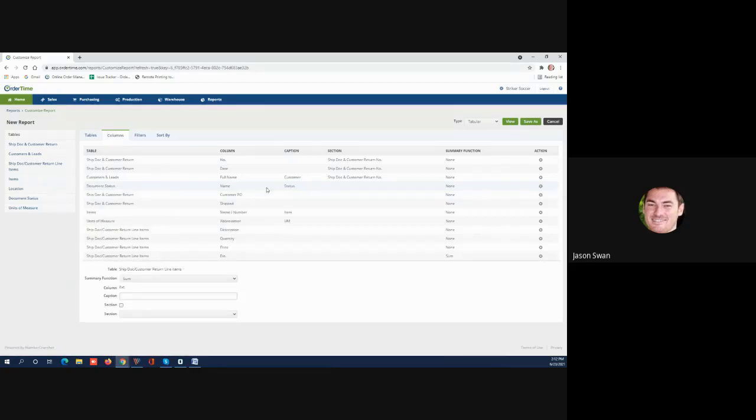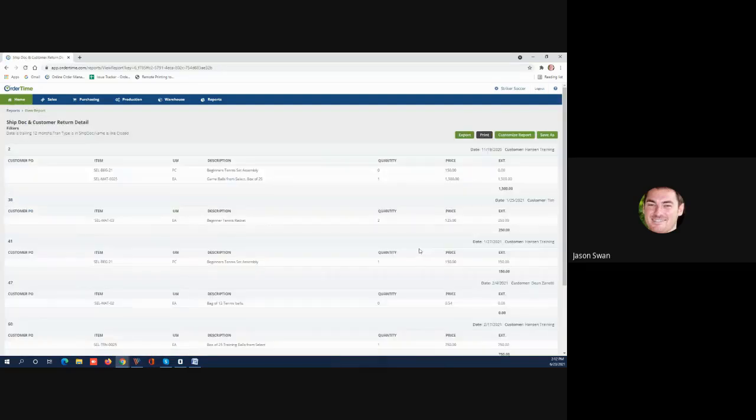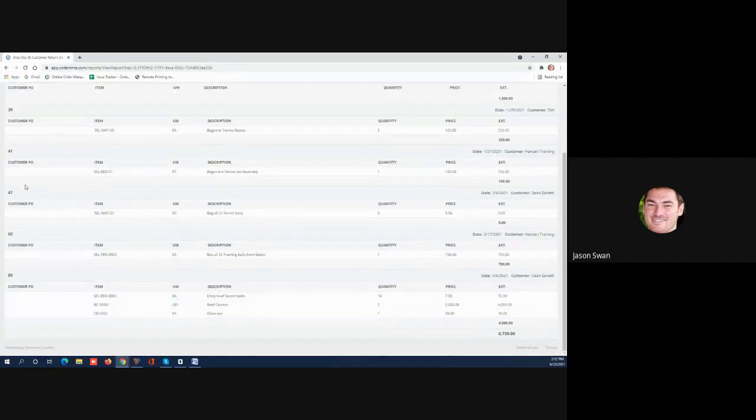Document status, I've already filtered by that. So I'm going to remove that column. Customer PO I want to keep. I don't need to know if it's shipped or not because I've got it set to closed. So I removed that column. I think that looks pretty good. Let's hit view now. And you see it's a little bit cleaner. Notice I don't have any customer POs. This is my test file.